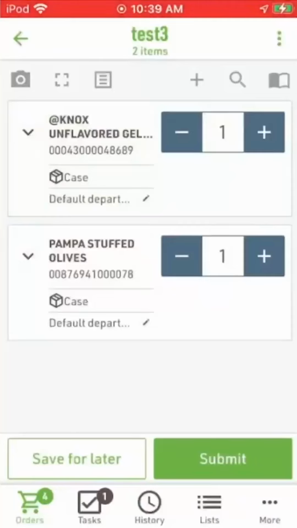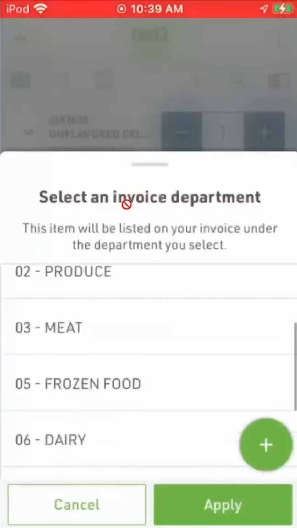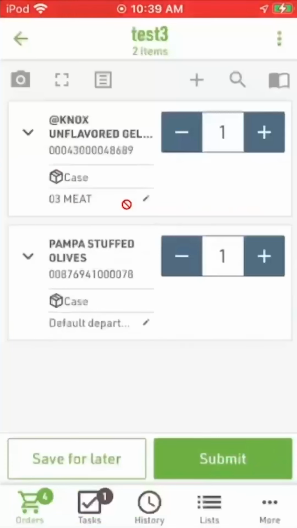Notice I have right here this option called default department. If I tap it, this is where I can override at an item level and say I want this item to go to a meat department and hit apply. Notice it now changes to meat.